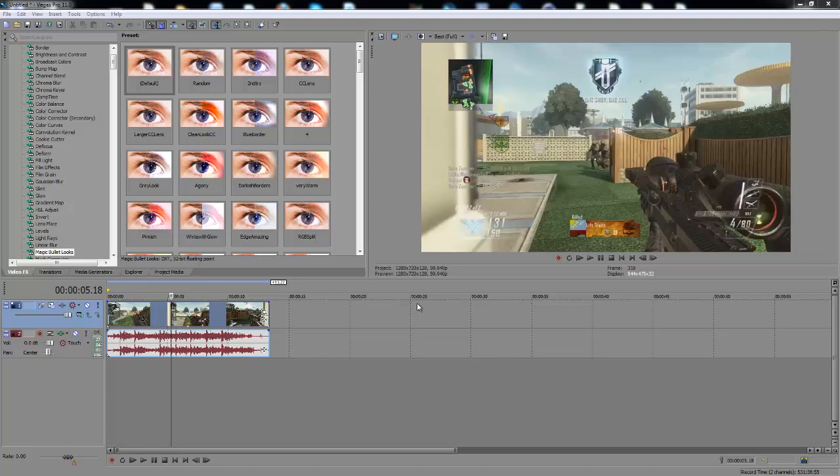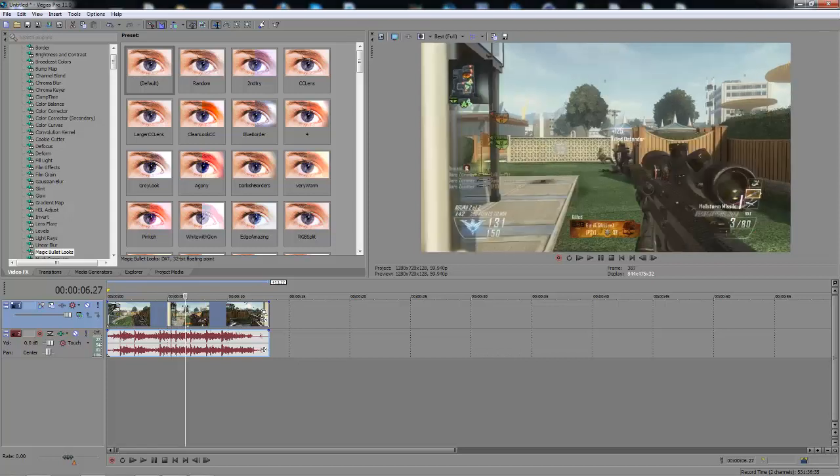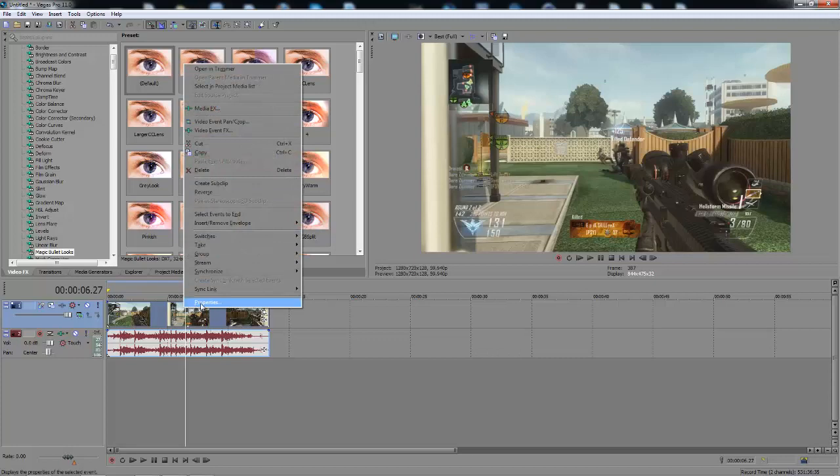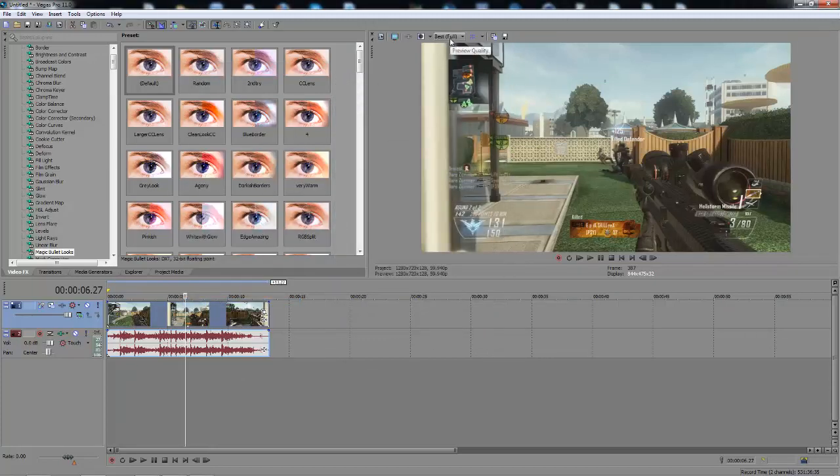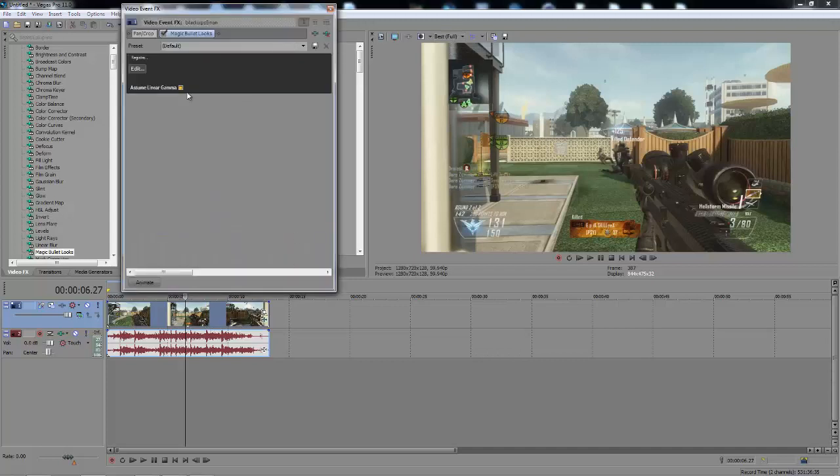I'm going to bring you a little tutorial on how I make CCs and Magic Bullet Looks for Sony Vegas. So pretty much what you want to do is disable resample, all the stuff you're supposed to do. Make sure the preview is on best full if you have a high resolution screen like I do.